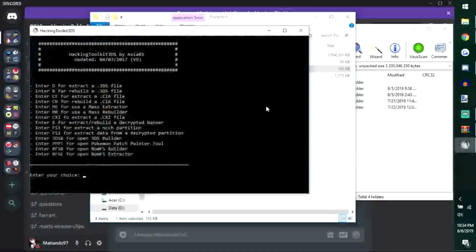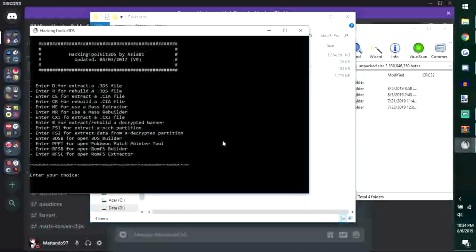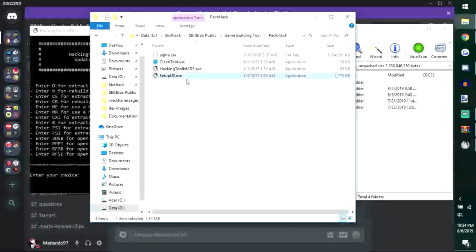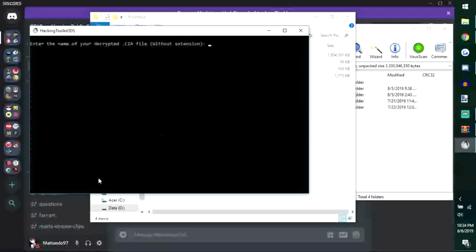And you should be brought to a page like this. Now, if you don't follow the setupus.exe program beforehand, then this screen will not pop up. And if you open the toolkit and it doesn't come up with this screen, then you will need to run setupus.exe again. So once you've got this open here, you'll see a list of options, and what we want to be typing in here is CE. So as you can see here, CE, and press enter.